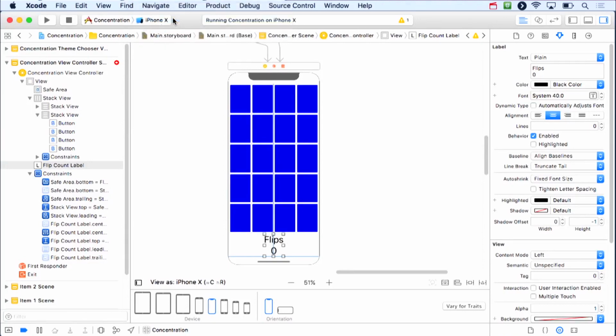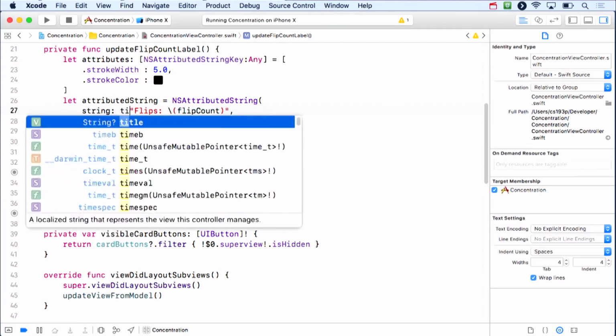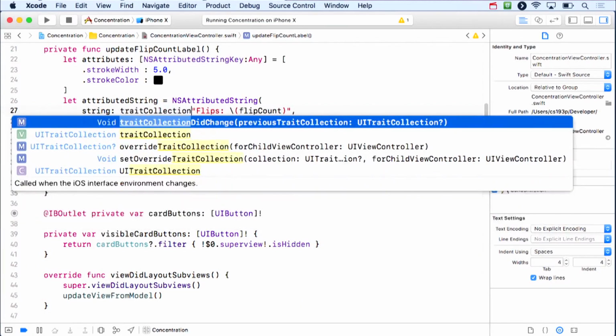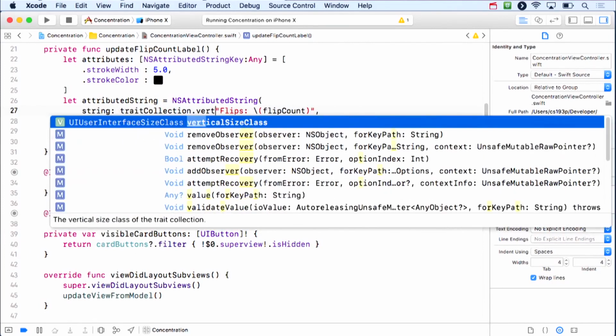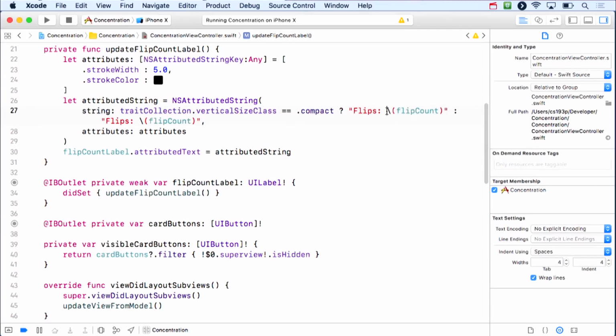Let's just jump over here real quick. Here's where we do this flip. I'm just going to say trait collection dot vertical size class equals dot compact. Then I'm going to do one thing, or if it's regular, then I'll do this old thing. And the thing I'm going to do in compact is I'm going to have carriage return instead of colon. And I was going to run this, and then we would see that this doesn't quite work.